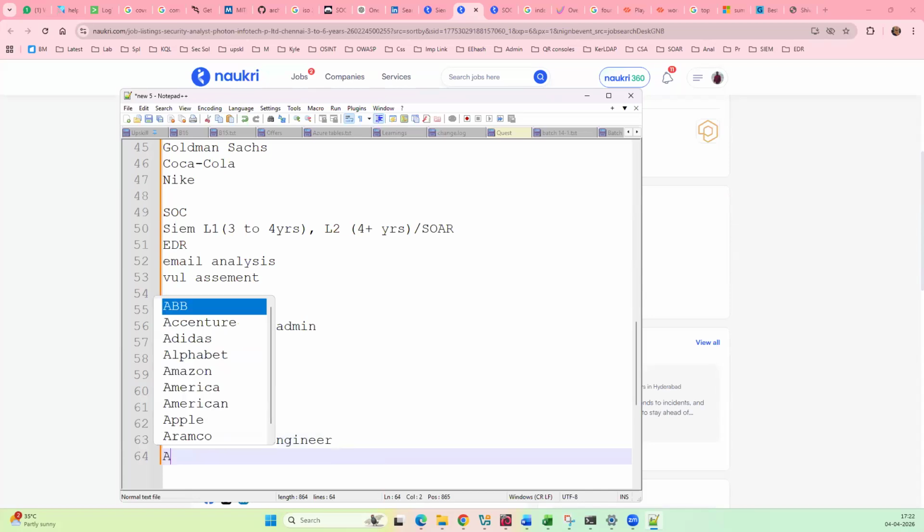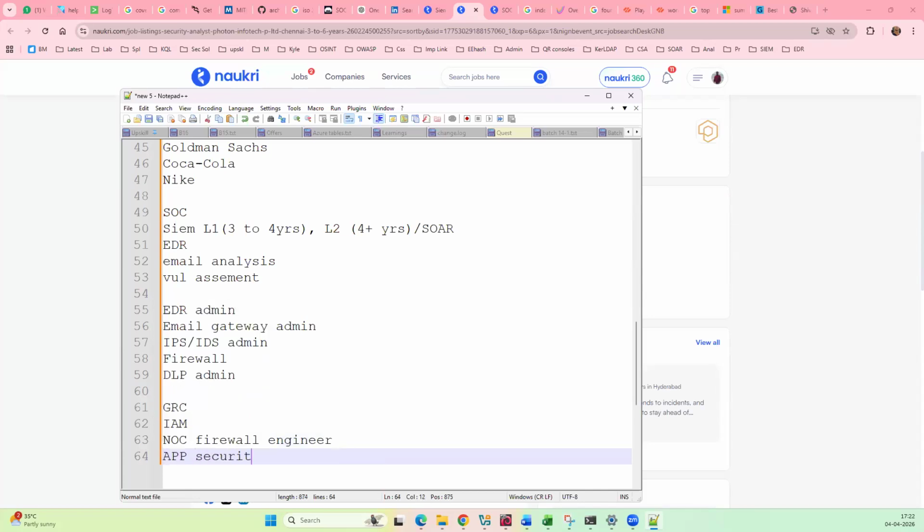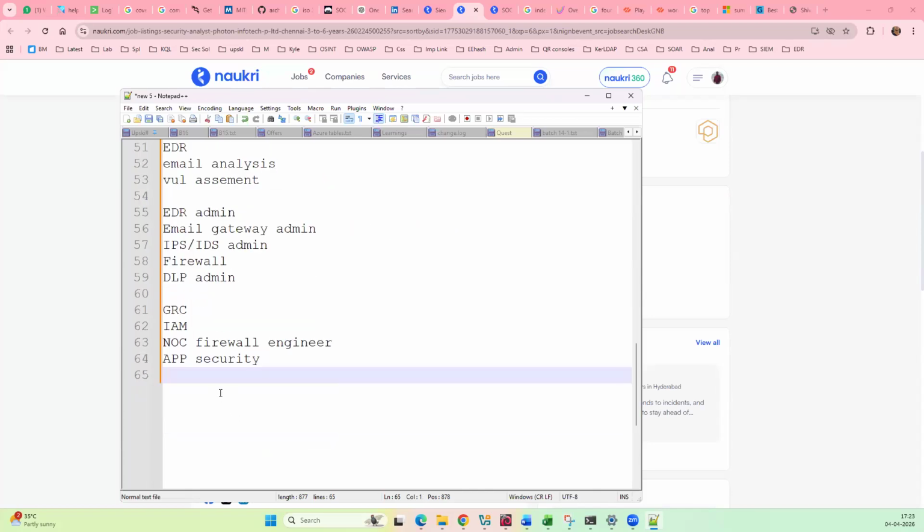And app security, application security. If you are good at coding and scripting like Python, you can apply for these jobs. We also have IT asset management, like people who manage the devices. So that is IT asset management. We can say the backend team or Windows or Linux support team.